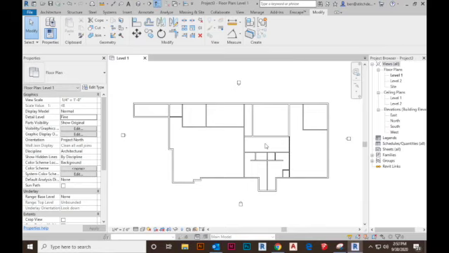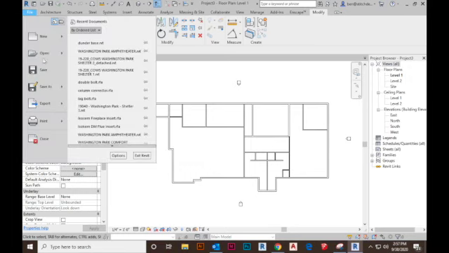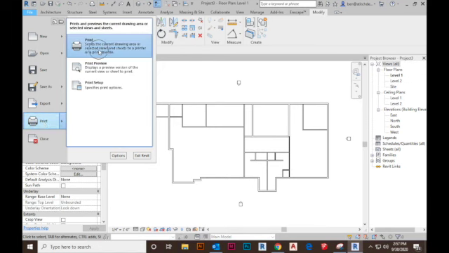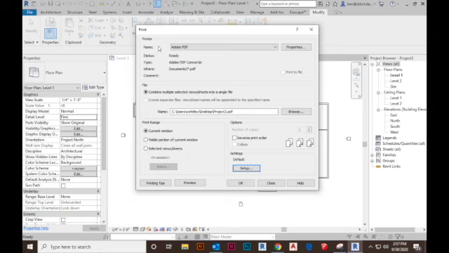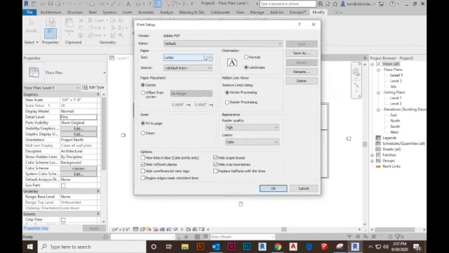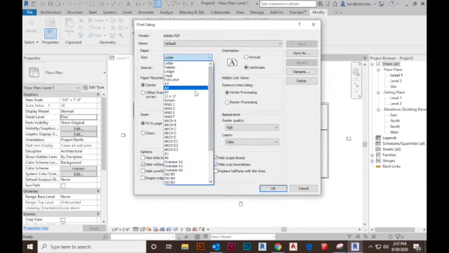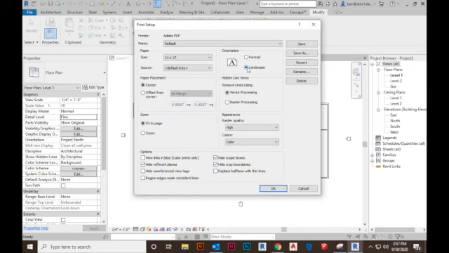For this project, we're going to print to an 11 by 17 sheet at a 1/4 inch equals a foot scale. So let's go to File, Print, Print again, and select. In our print window, we want to make sure we've got Adobe PDF selected, and then we're going to go down to the Setup setting. Under paper size, we're going to choose 11 by 17, landscape, zoom, center, click OK.